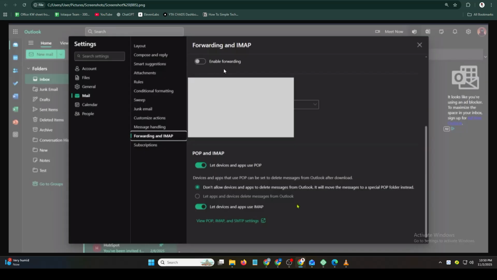Make sure your internet connection is stable as Outlook needs it to sync properly. Wait until you see a confirmation that the settings have been applied successfully.